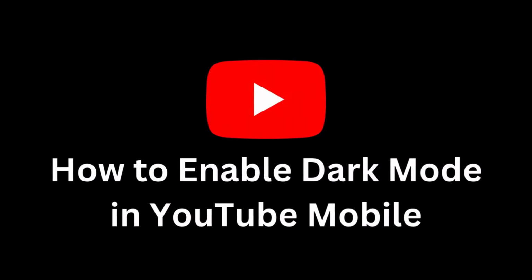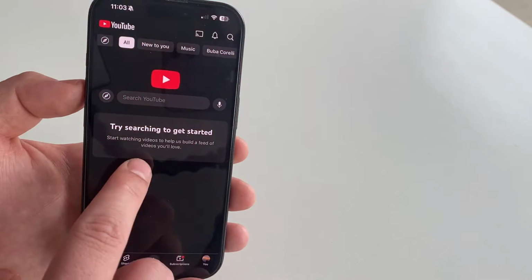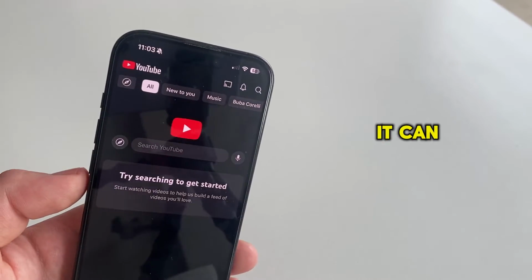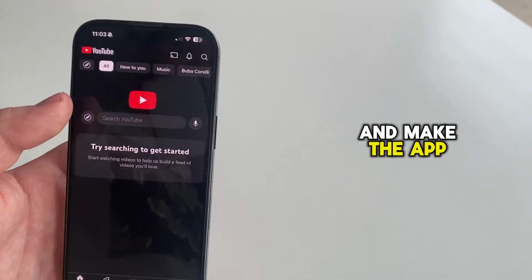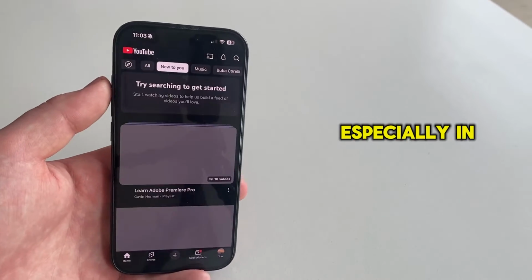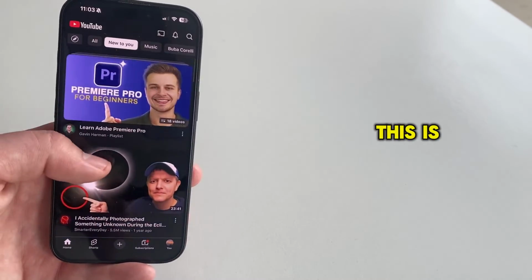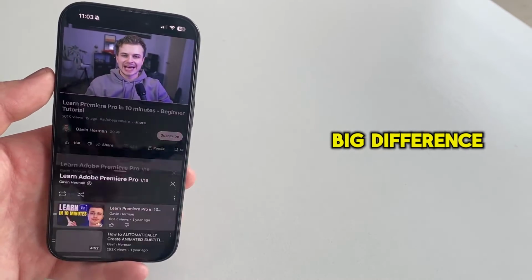How to turn on dark mode on the YouTube mobile app, whether you're using an iPhone or Android device. Dark mode isn't just easier on the eyes, it can also help save battery life and make the app look a lot cleaner, especially in low light settings. If you watch YouTube in bed or late at night, this is a simple change that makes a big difference.